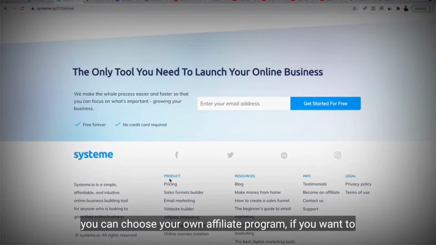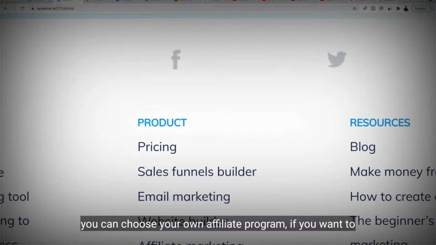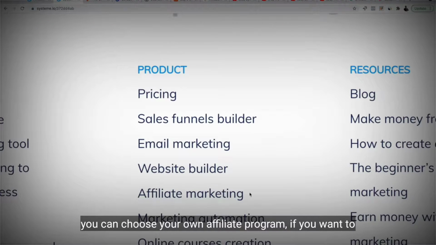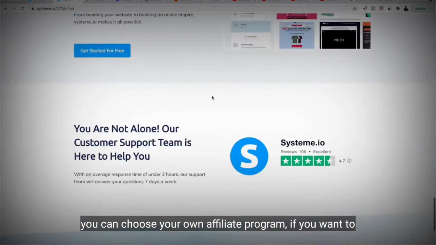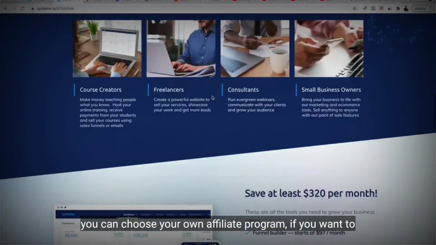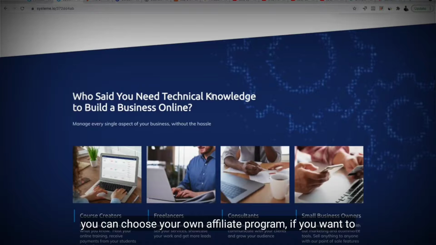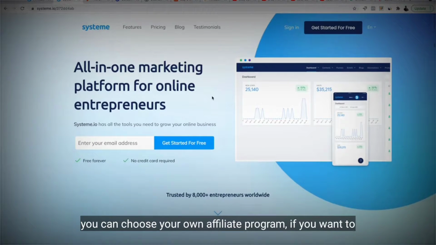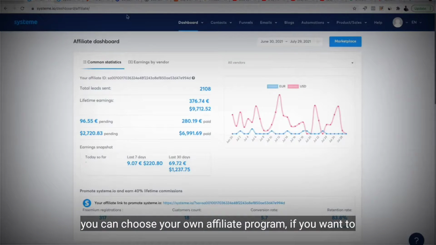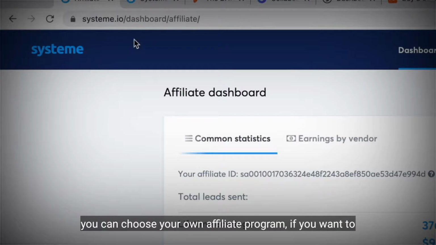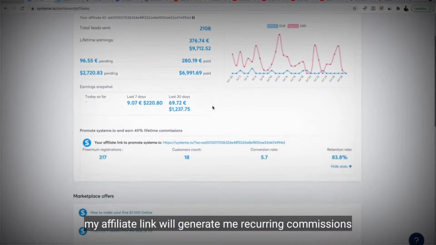So, when I scroll down to the bottom of this page, what I can see here is the products. It says affiliate marketing, so I can become an affiliate to this product. And then, I can start promoting it to my audience. And I'm going to show you how to create your own audience and how you can start driving traffic to your affiliate links. And when it comes to affiliate links, let's go back to my affiliate dashboard.